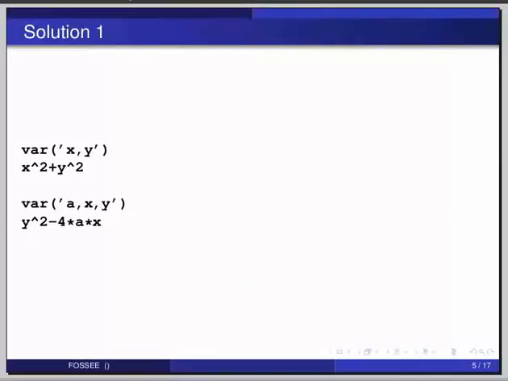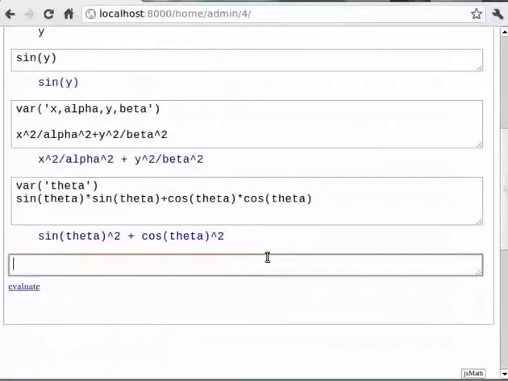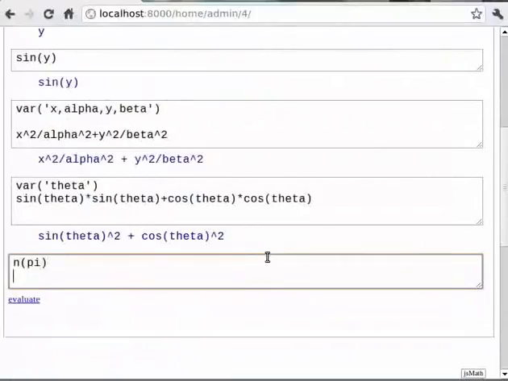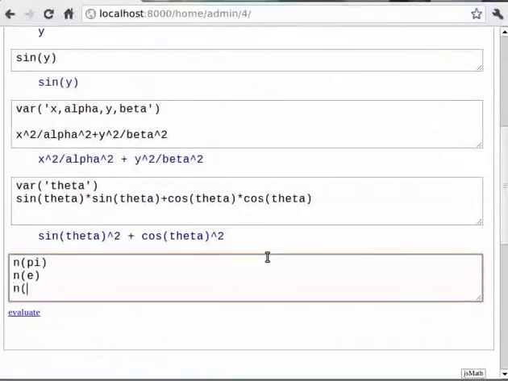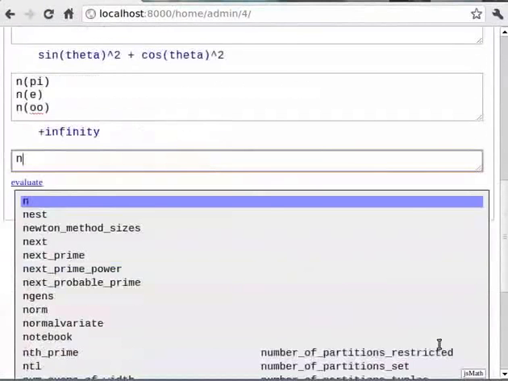Sage also provides built-in constants which are commonly used in mathematics. For instance, pi, e, infinity. The function n gives the numerical values of all these constants. So you can type n within brackets pi, then n within brackets e, then n within brackets oo, that is double O. If you look into the documentation of function n by doing n tab, you will see what arguments it takes and what it returns. So you can type n, then hit tab.